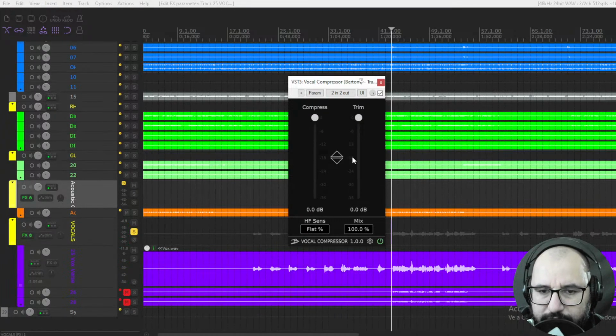Let's lower these controls with this link.